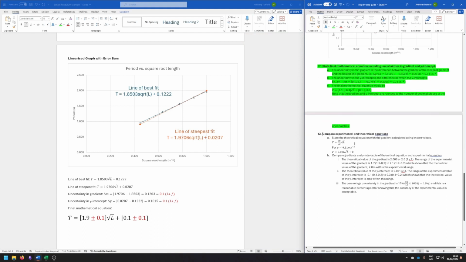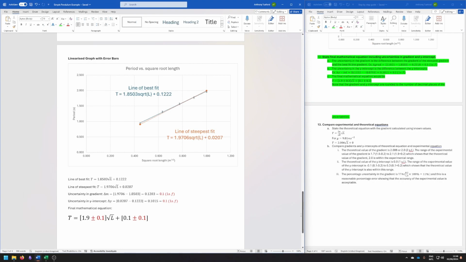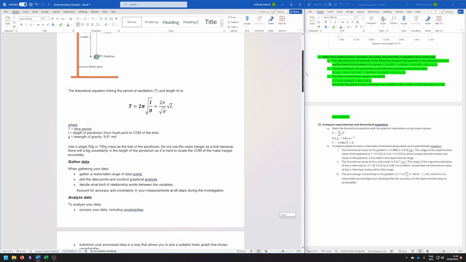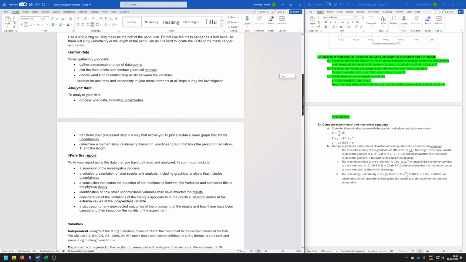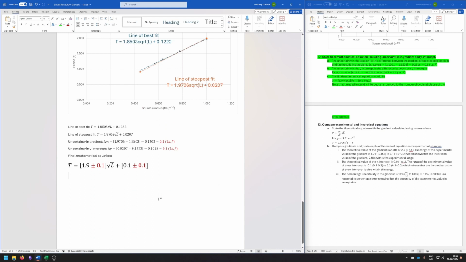Alright, and the last step to get our merit is to compare the experimental and theoretical equations. So, with that in mind, we go all the way back up to the start. We remind ourselves what the theoretical equation is. So, now my font's massive. Theoretical equation.